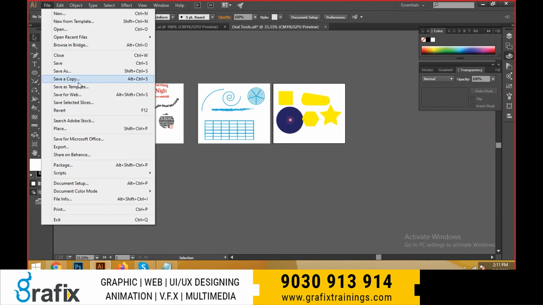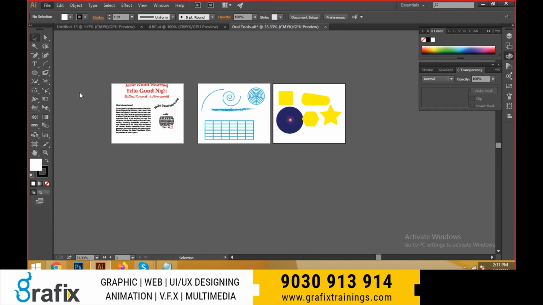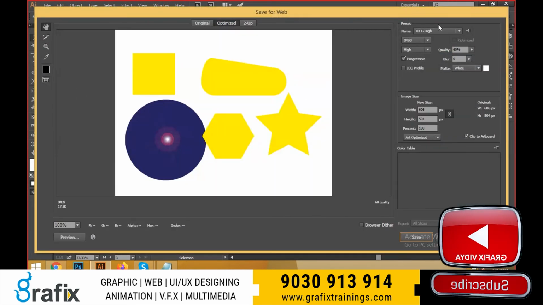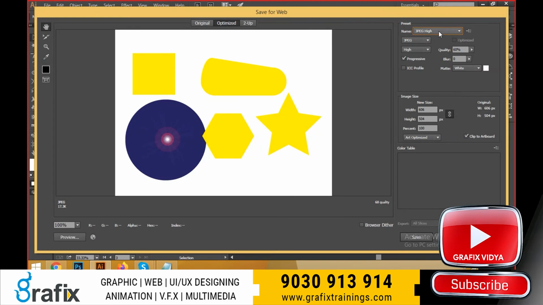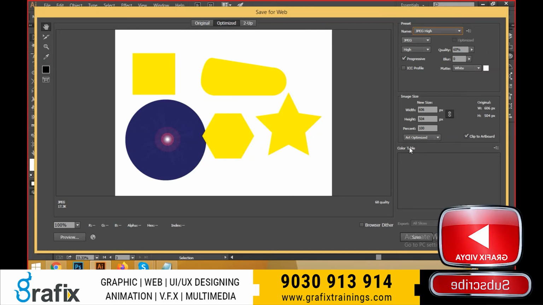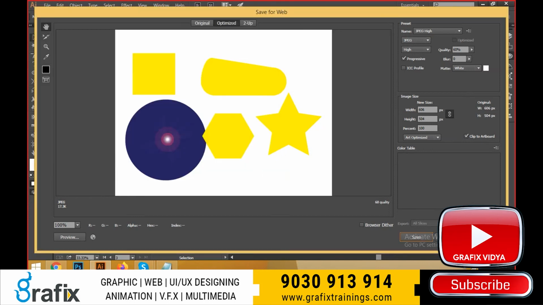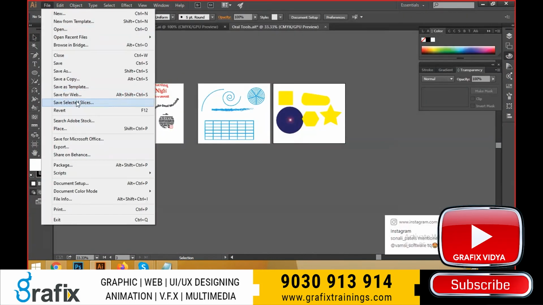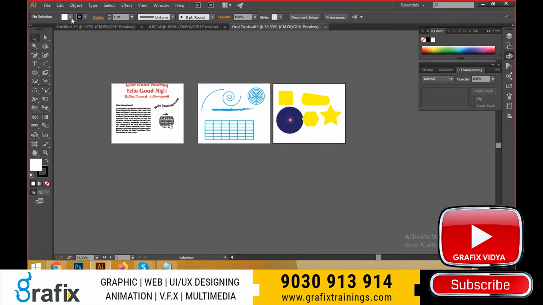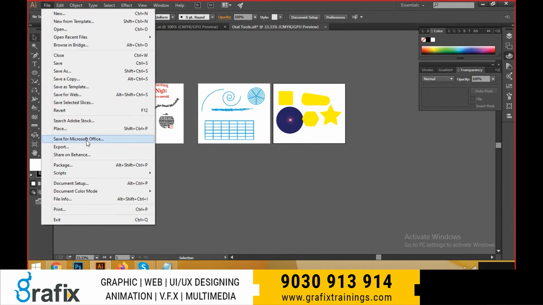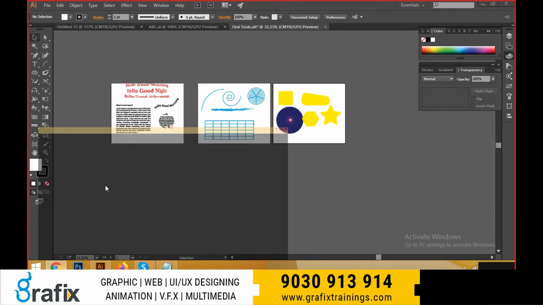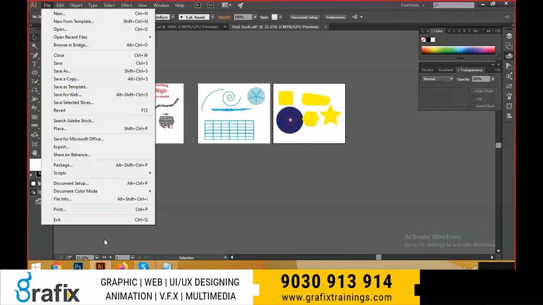And in File, you can take Save as Copy, Save as Template, and Save for Web also. Already we saw this in the Photoshop. We can save as JPG formats, and width and height we can see here, and we can save it as a JPG or PNG or any format. And File, save for web and selected slices. We are not using slices here.